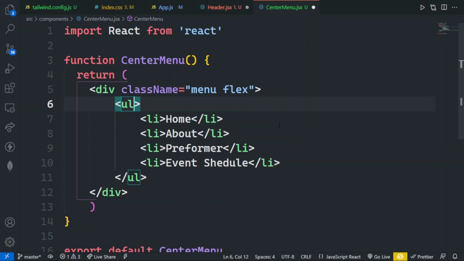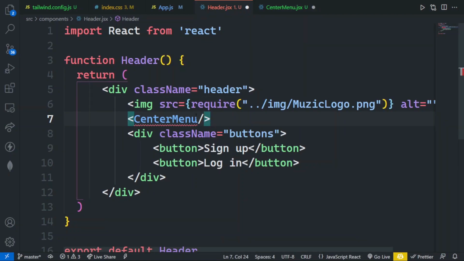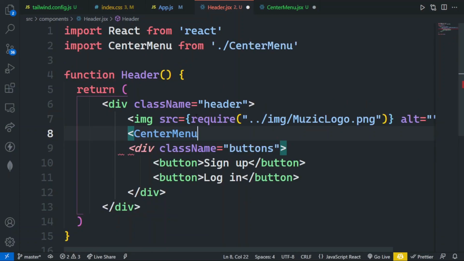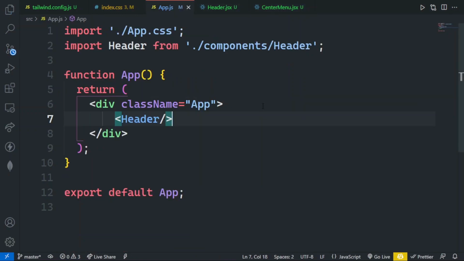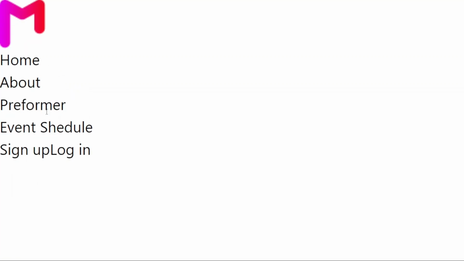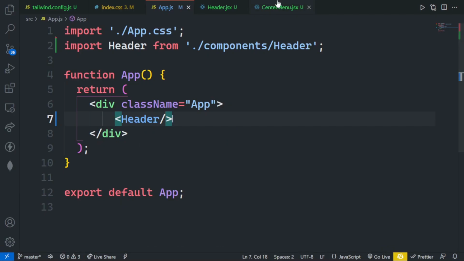But before styling, let's see the output. And of course, we have to import the center menu in the header, so I'm doing it with the auto suggestion of VS Code. Let's save all of our stuff and see the results. Okay, here we have the logo and Home, About, Performer, basically all the list items, and then the sign up and login buttons. Now let's style them.